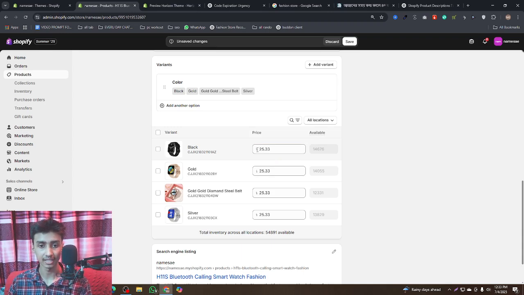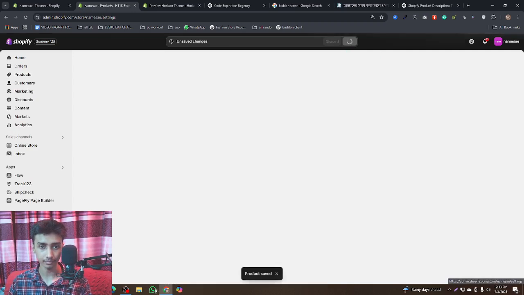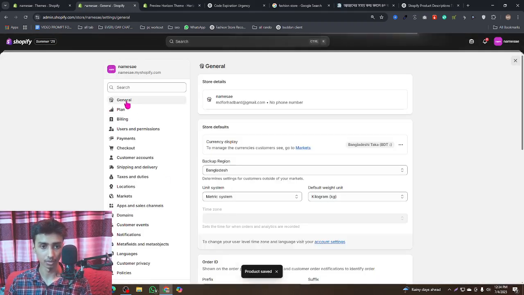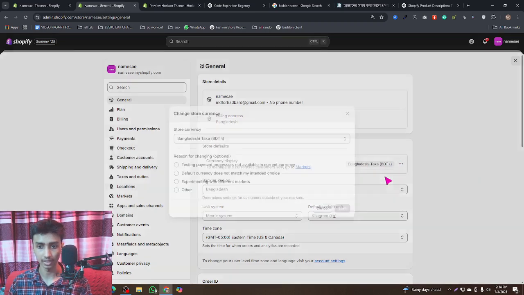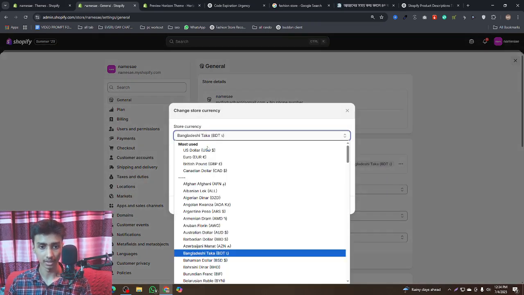So you can see this currency has changed. I'm going to change the currency because it's currently BDT. I'm going to save first, and then go to the settings, and then go to General. As you can see, the currency is BDT. So let's click over here and change the currency. I'm going to change it to USD dollar.